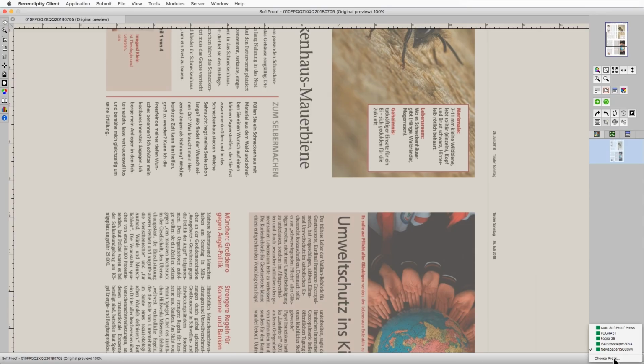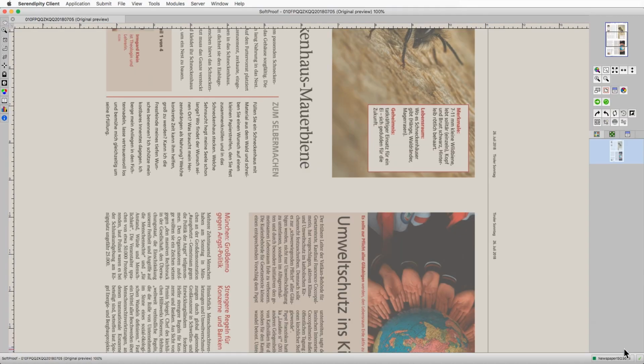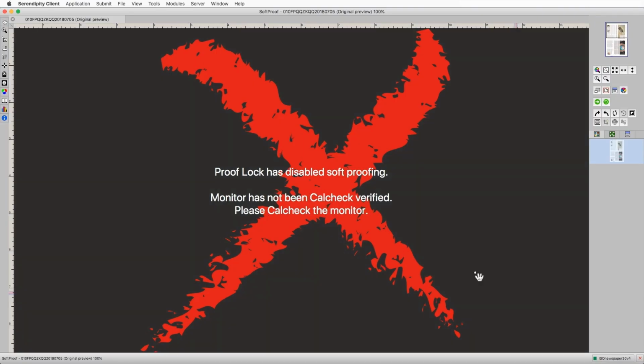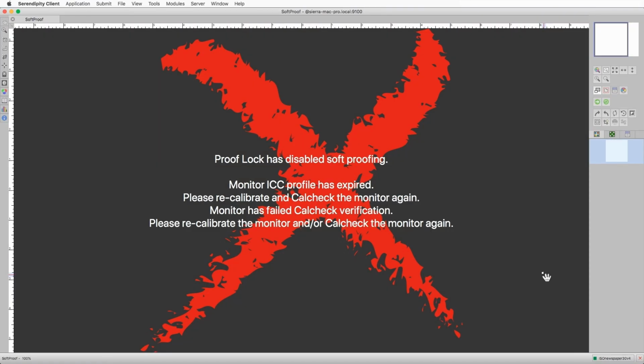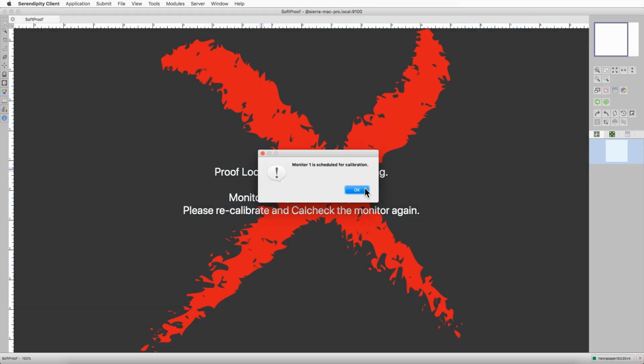If the proofing press is changed, proof lock will check if the selected press passes calibration and CalCheck. Here are some other examples of messages that may appear. The necessary steps required to continue proofing will be outlined. When the CalCheck Managed calibration expiry time has elapsed, a message will pop up. A new monitor calibration is required to continue proofing.